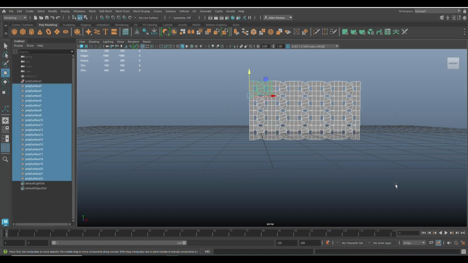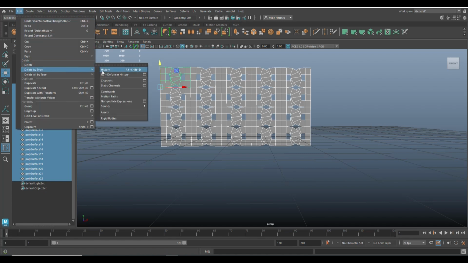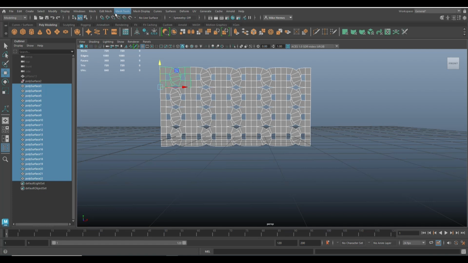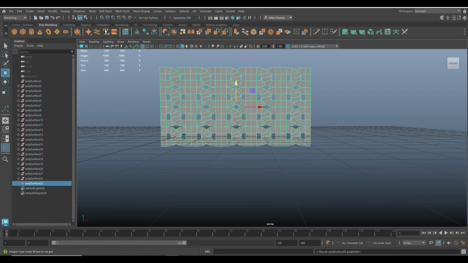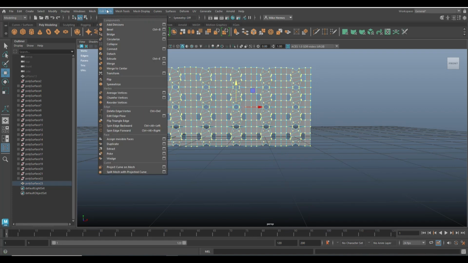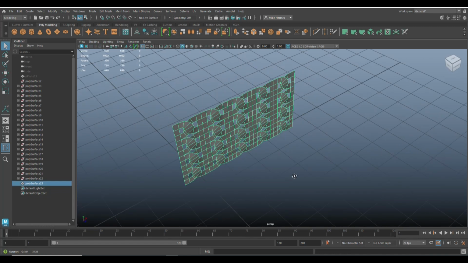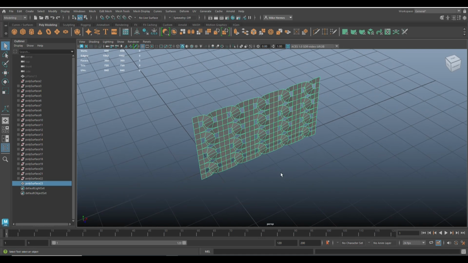So now that we have all this, we are going to go into vertex mode. Let's go to object mode first and go to edit, delete by type history. Let's go to mesh and combine, and then let's do a preview smooth. Let's see if that works fine. Looks like it is. Yeah, we need to merge those vertices. So vertex, all of them, edit mesh and merge, and now we should be able to extrude this and smooth this without having an issue, right?